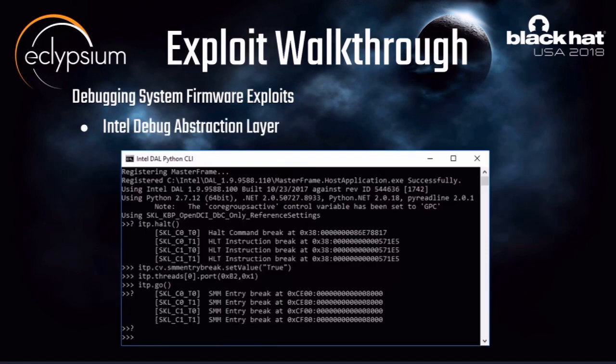There's also what's called the Intel Debug Abstraction Layer, which is part of this Intel System Debugger and Intel System Studio. It's essentially a framework in which you can write Python scripts to script your analysis and debugging of the system.